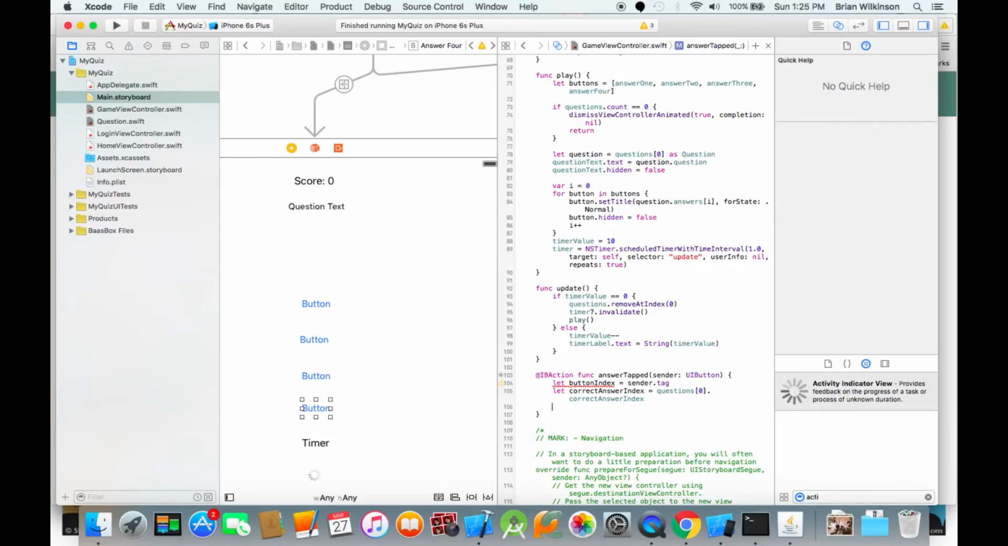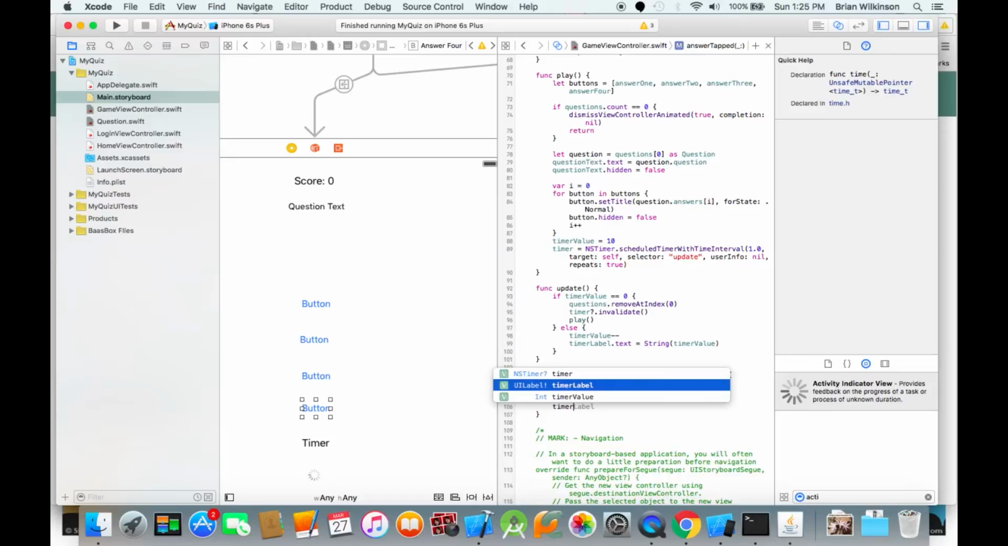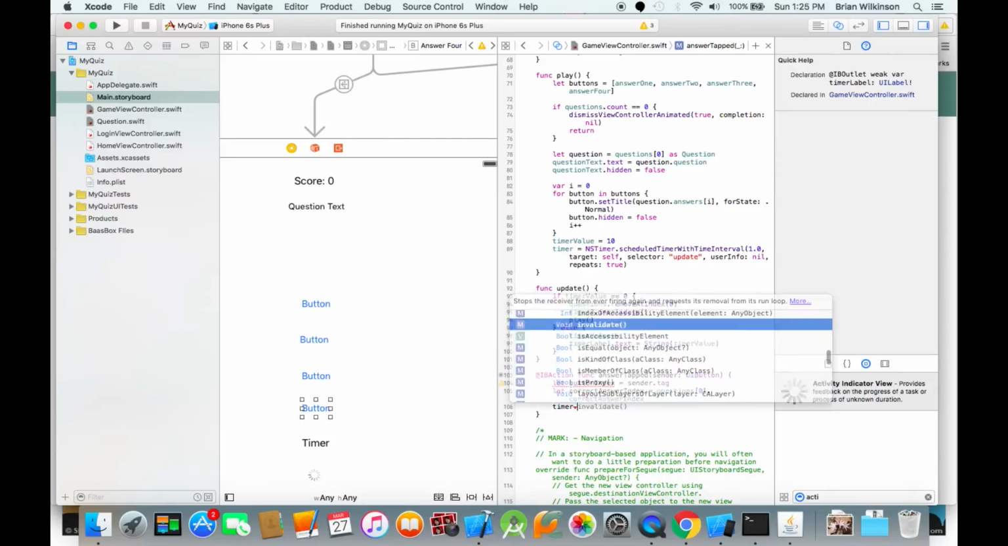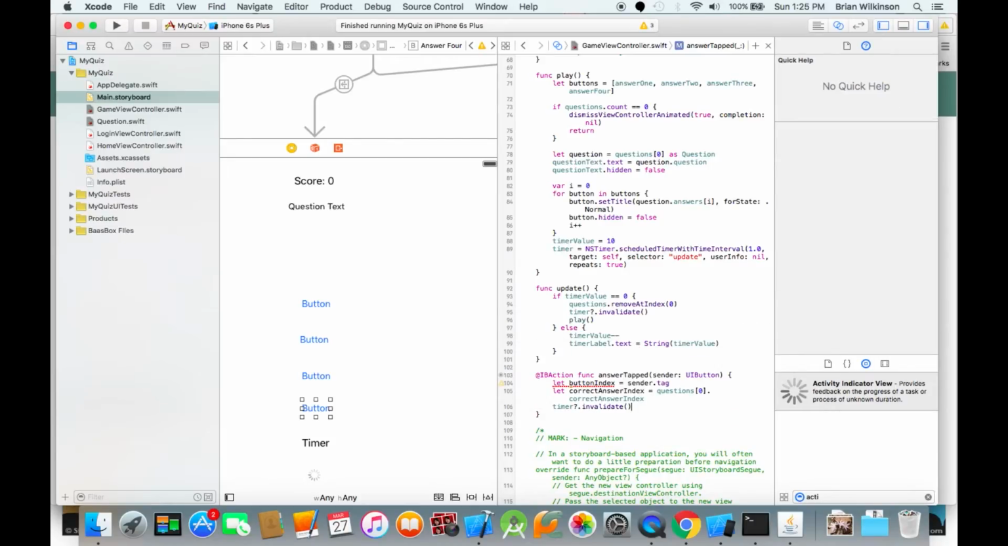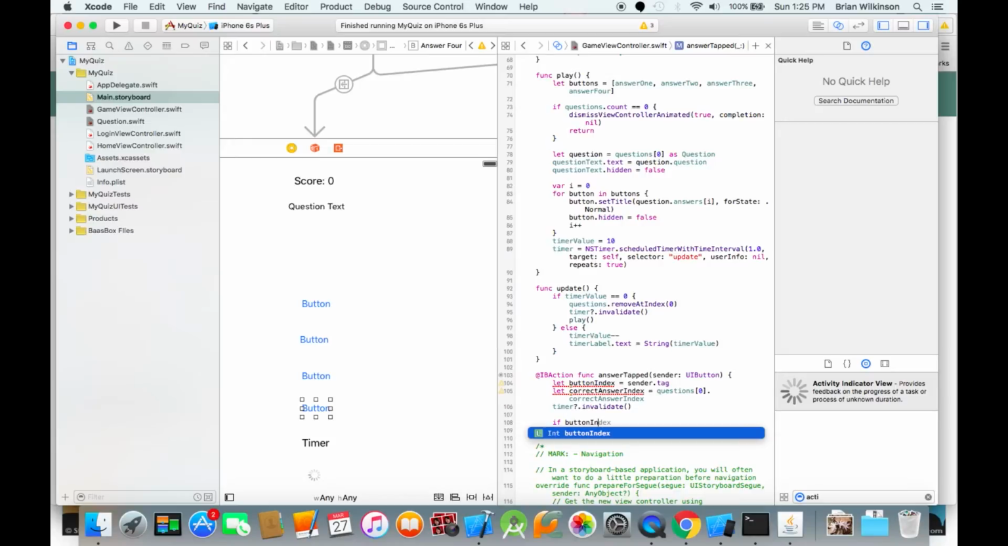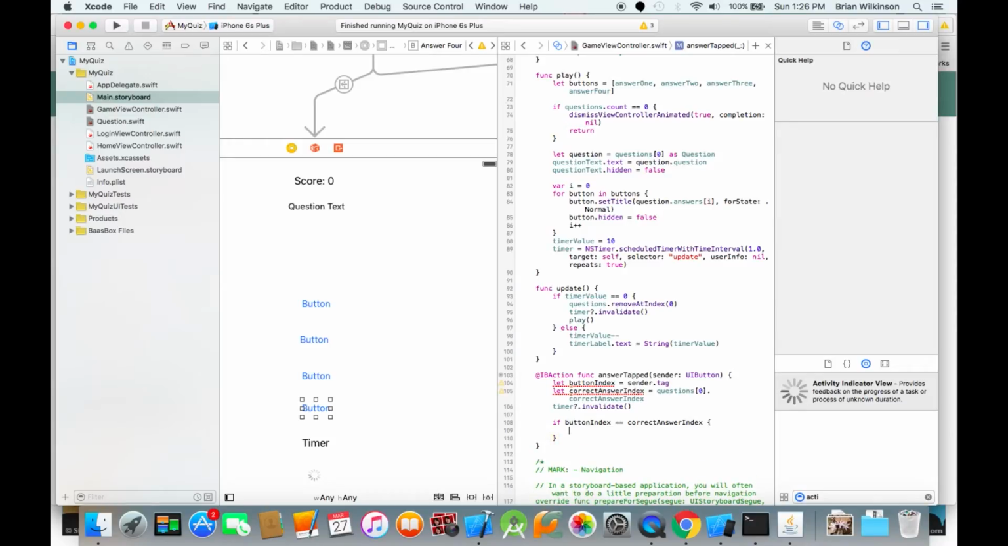And since I've already tapped on the button, I don't need my timer anymore. I'll invalidate it. So every time I click on a button, the button index will be the tag of the button. The correct answer index will be the answer I pull back from BaasBox. So now I just need to check if they're the same. So if buttonIndex is the same as the correctAnswerIndex, for right now I'll just print something to the console.